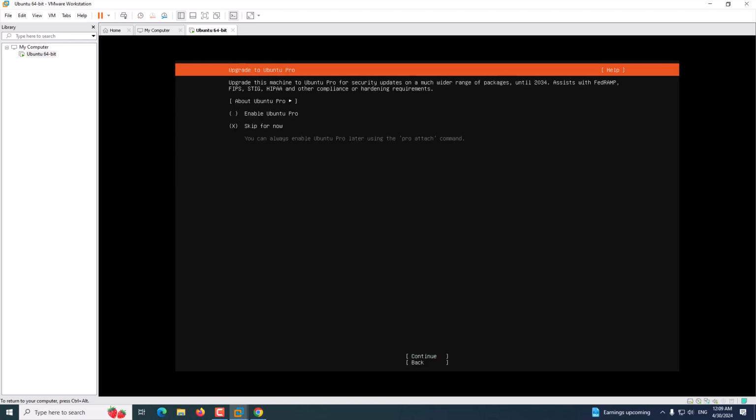Ubuntu Pro has some features, for example 10 years of support and kernel live update and many other options, but you should pay for it. I don't want to enable it now, so I press continue here.